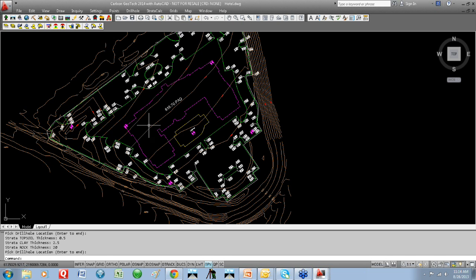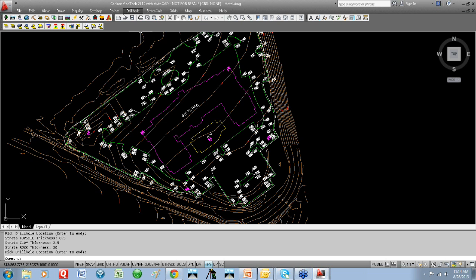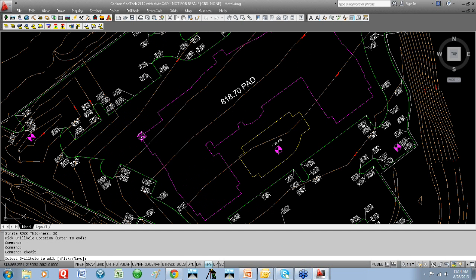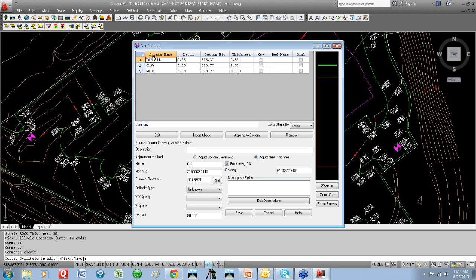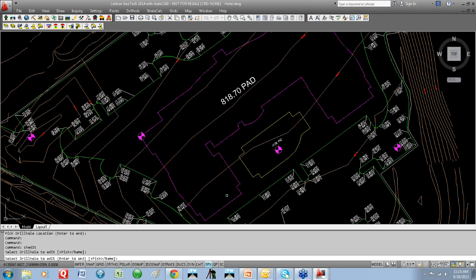So now I've got my boreholes placed in my drawing. I can edit individual boreholes now by picking them on the screen. And it displays for me here my depth of topsoil. So it's more of a spreadsheet type editor where I can come in and edit either the depth, bottom elevation, thickness, any one of those values. Also tells me again where my boring hole is located, so I can add a description. I'm just going to save out of here and exit the command.